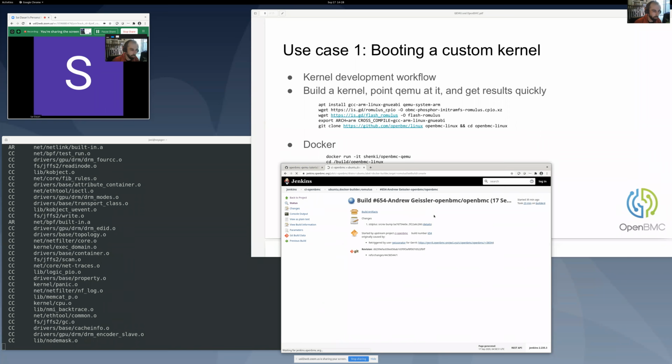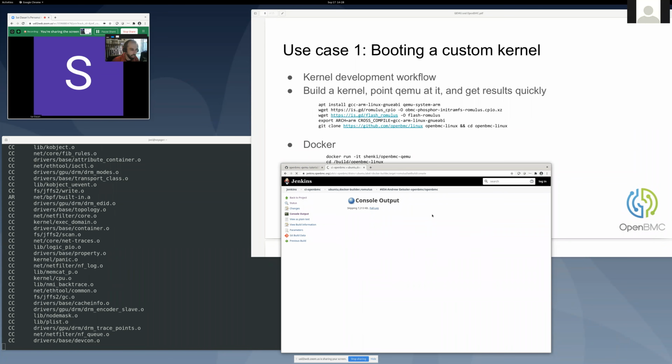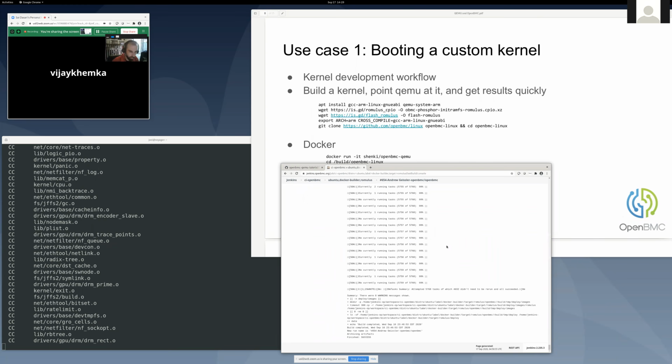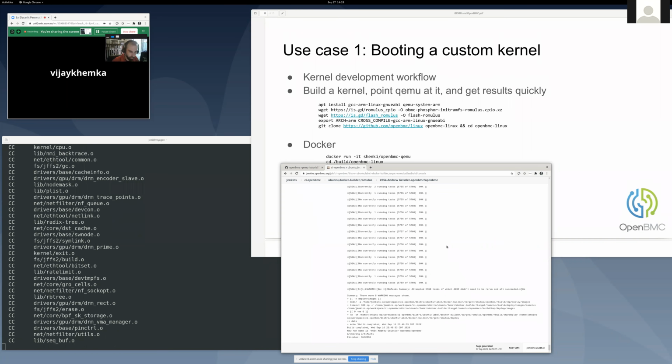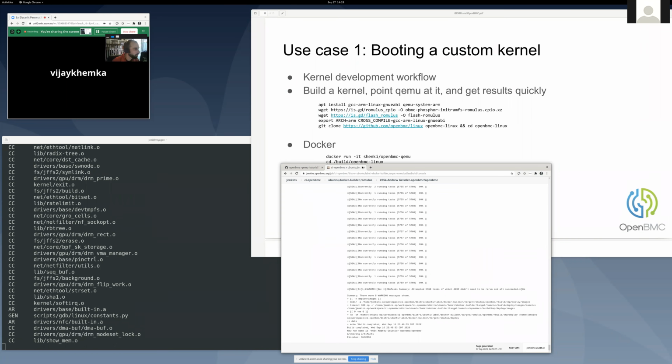Were there any other questions while we're waiting? Joel, a quick question here. As you set up your Docker environment, does it set up for your cross-compiling tool also?